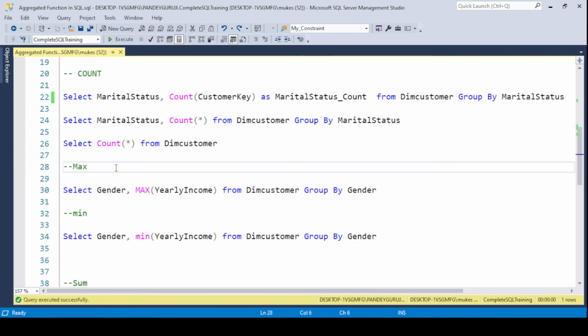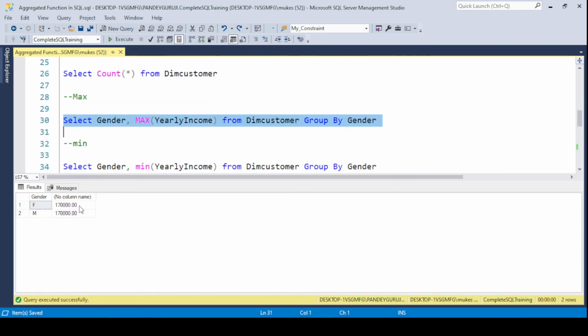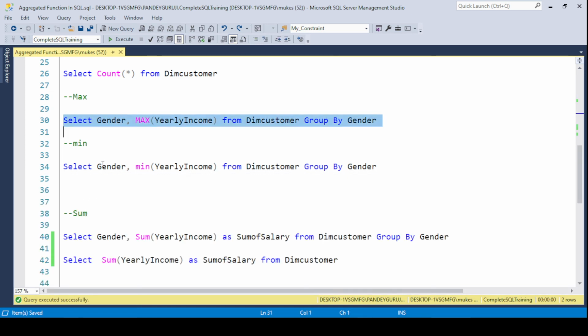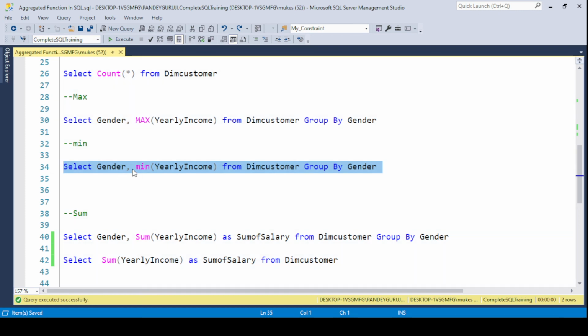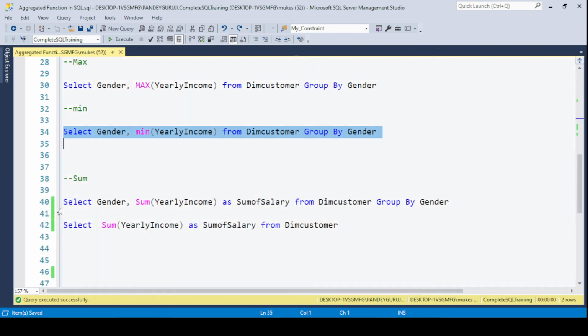Same, if you have the requirement to find the maximum value, what is the maximum yearly income of male and what is it for female, both have the same maximum value. If you have the requirement to get the minimum value, you can use the min function, so you will get the minimum value for each gender. So for the entire female group we have 10,000 as the minimum value for both male and female.